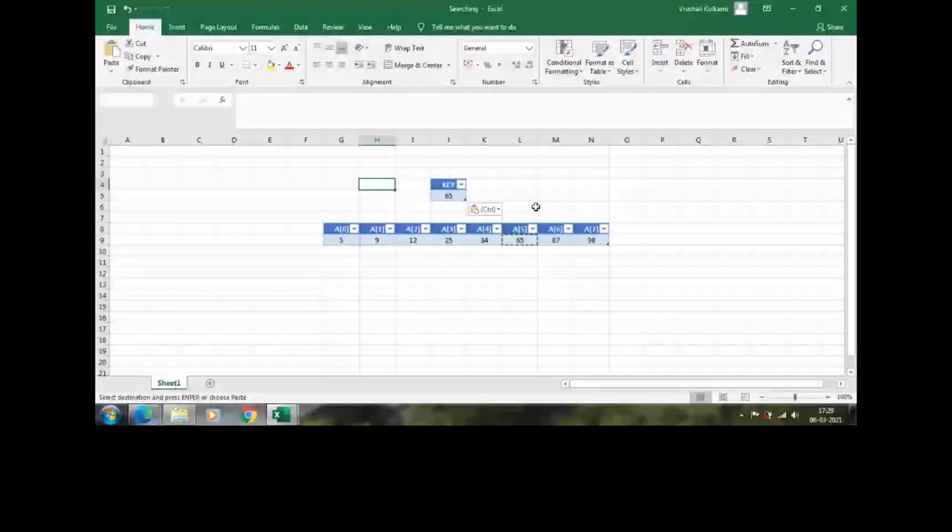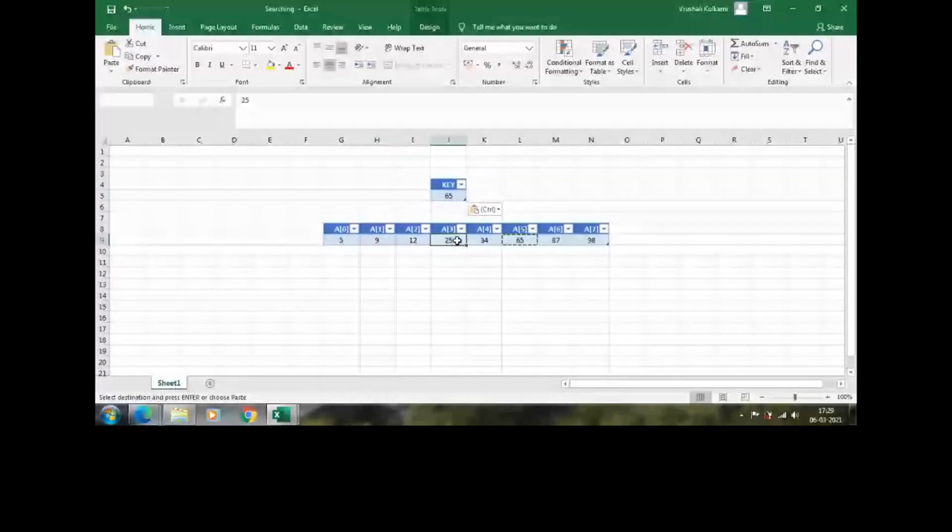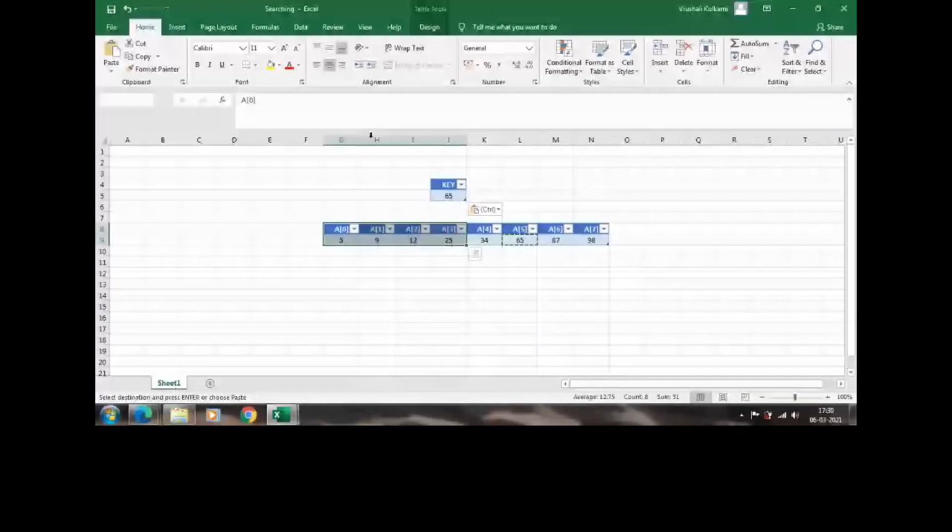Now what will binary search do? It will compare this 65 with the middle element. There are 7 elements, so the middle element is at index 3. It will first compare the key with the middle element. It is observed that 65 is not equal to 25, and 65 is greater than 25. So definitely 65 will lie after array index position 3. The algorithm will discard this part and won't search it; it will just search in the other part of the array.